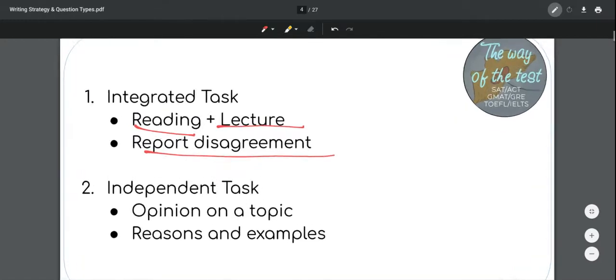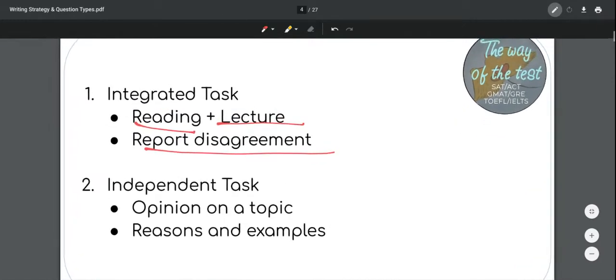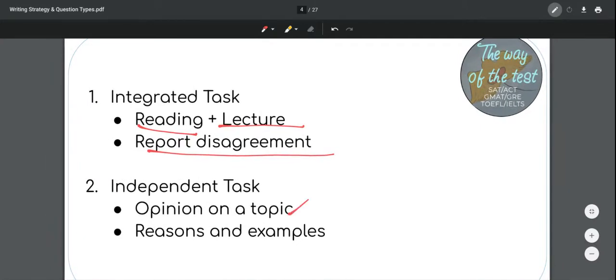In the independent task, you'll be asked to give your opinion on a certain topic, and you'll be asked to give specific reasons and examples. This is very much like the independent task in the speaking section. Remember the independent task, like they say, do you agree or disagree? Provide reasons and examples. So it's pretty much the same, but this time, instead of just talking for 45 seconds about it, you will have to write a 300-word essay on it.